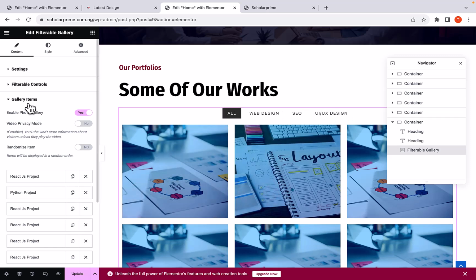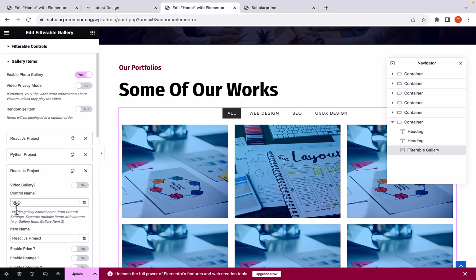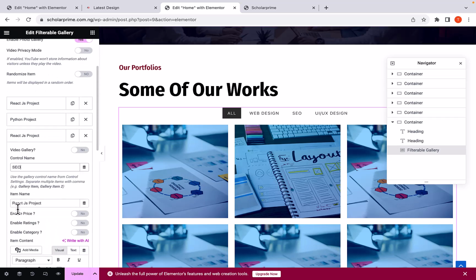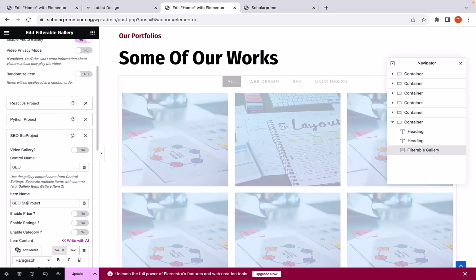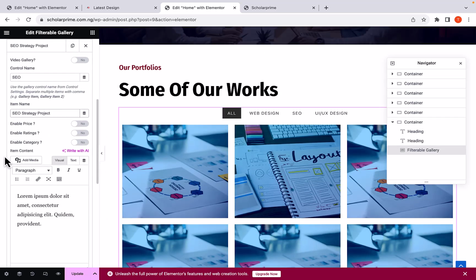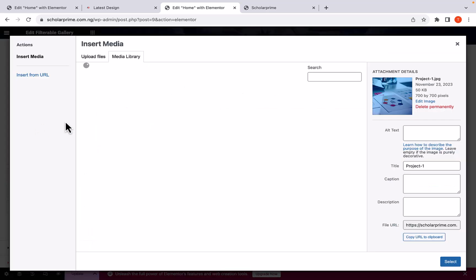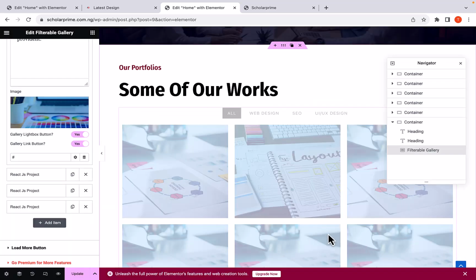So I will come over here. I'm already here. So this third one, I'm going to call the control name SEO. So now the item name, I'm going to change this. So I will call this SEO strategy project. So I will come over here and change the image to this. I'm going to select this.